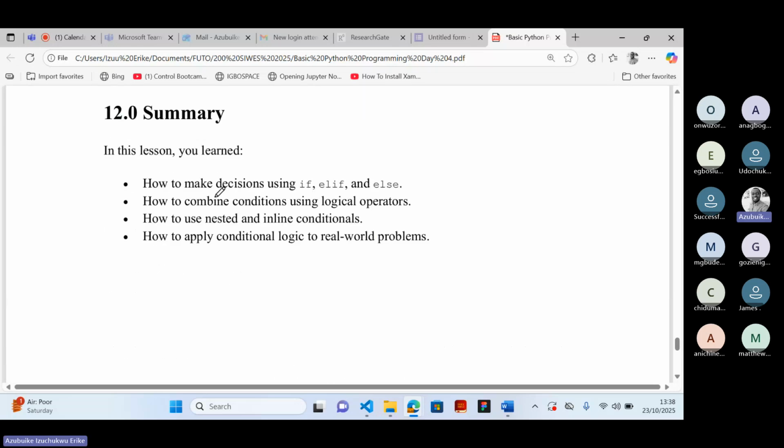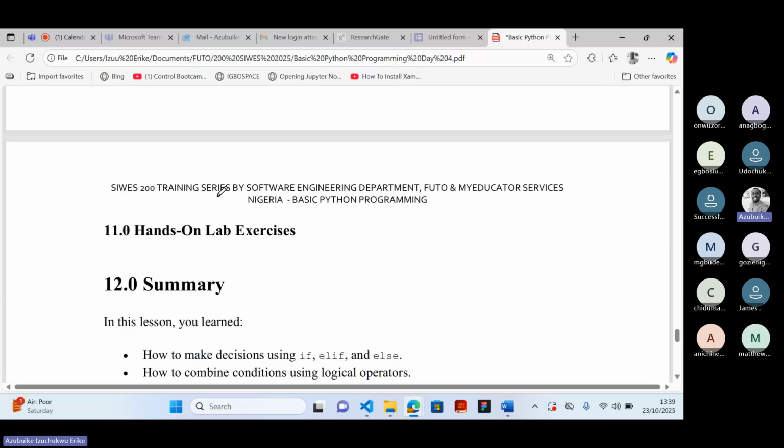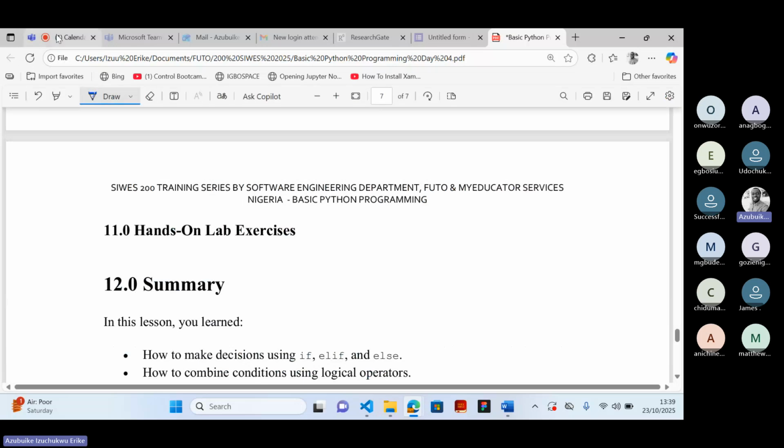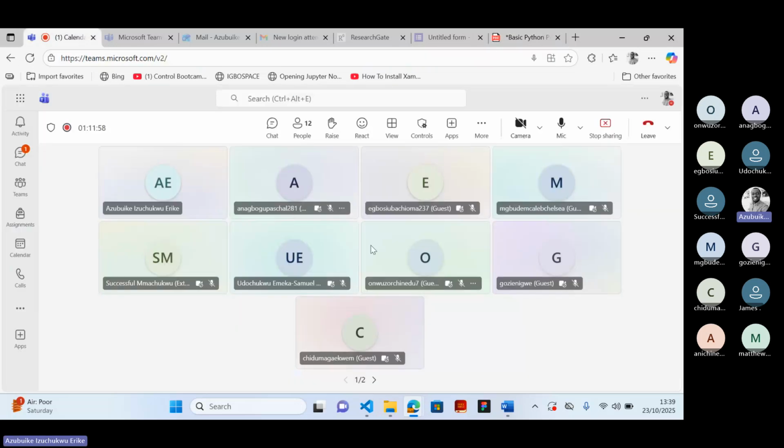there's no hands-on exercise here. So I want to hear from you what you think, an example that you think we can undertake in the course of this. Yes, can I hear you now? Questions, comments, and suggestions.